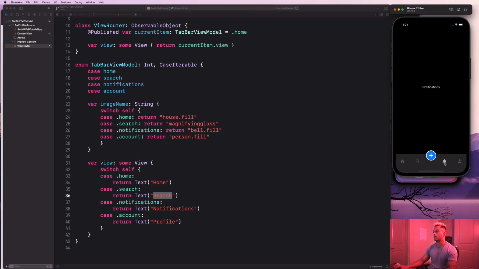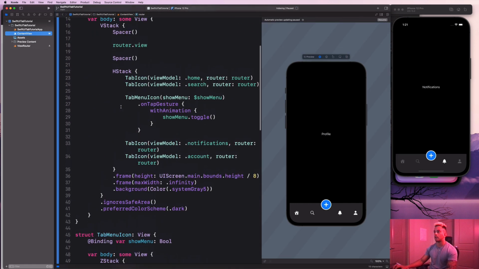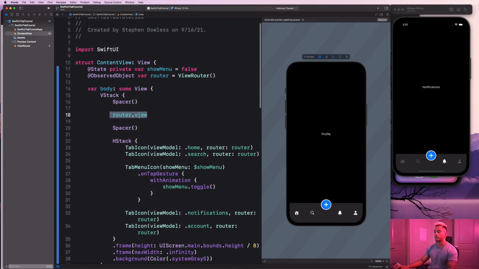Then if I click on notifications, the same flow happens one more time. It sets current item to .notifications. And then when we ask for this view back in the content view, it's going to say, hey, give me the current item.view. Well, what is that? It says we're on the notifications case now, so go ahead and give me back this notifications view. So that's how we create our own custom view router. This is in the content view, where we get access to that router, or the current view that we need back. And because it's a published property and an observed object and an observable view model, every time that published property changes, it reconfigures the view with the correct information.